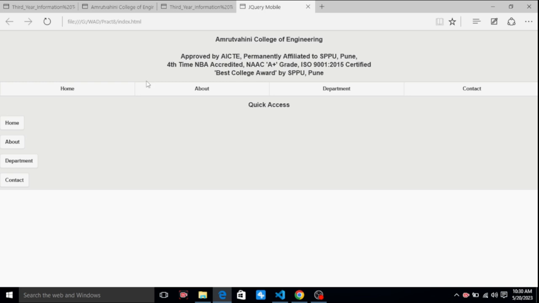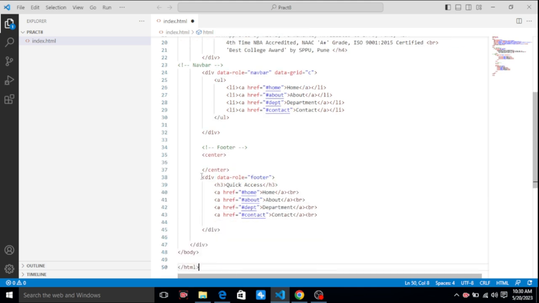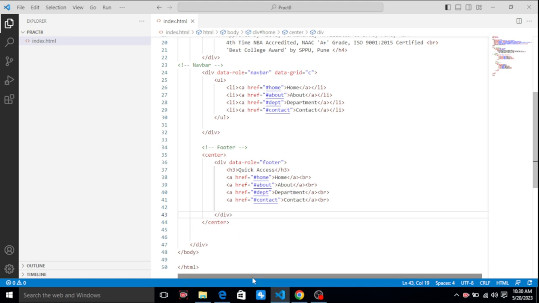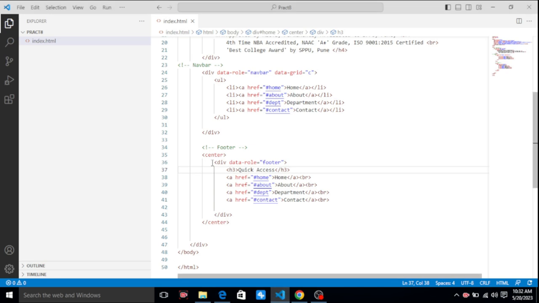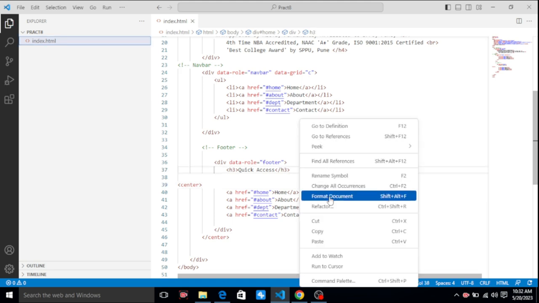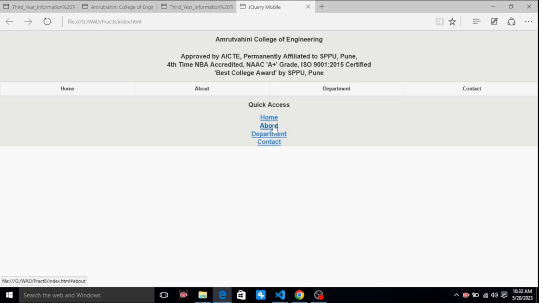Now check the code. Here the header is there. This is the navbar, and this is nothing but the footer. We consider all these things available in the center tag. Copy all this div content and paste it inside the center. Refresh the code. Okay. If suppose we provide the center tag only for this anchor tag. Suppose center. Format the content. Save it and refresh the page. Now it looks fine.